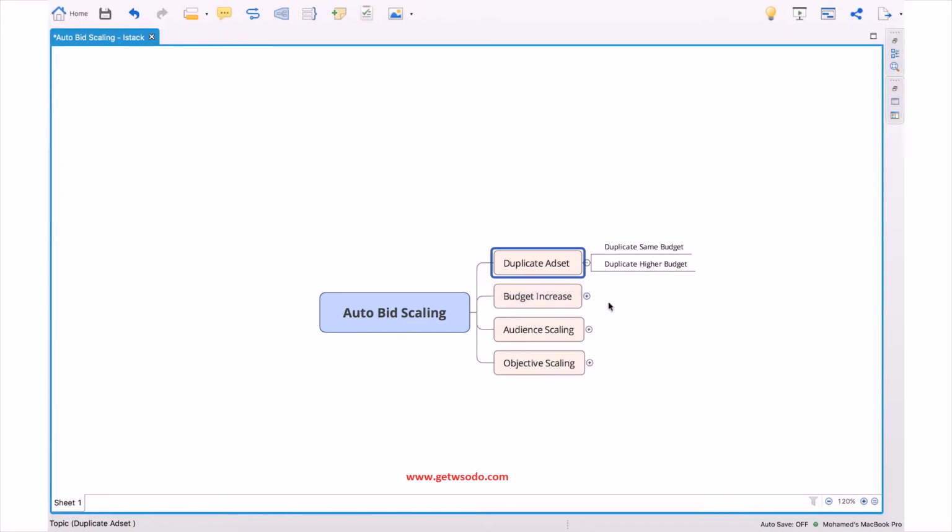The next technique that we use is we increase the budget on a particular working ad set. Usually we increase by 20-30% every 3-4 days. So basically we increase twice a week: at the beginning and the middle of the week, then the next week, the beginning and the middle. So usually every 3-4 days we push a 20-30% increase of the budget.